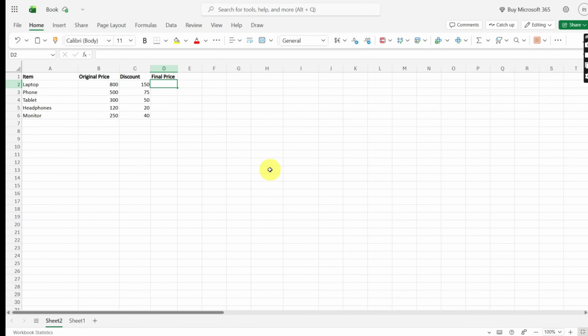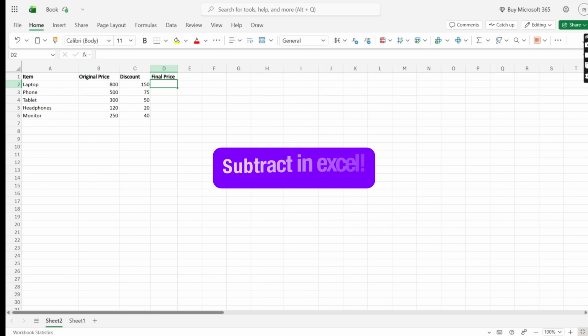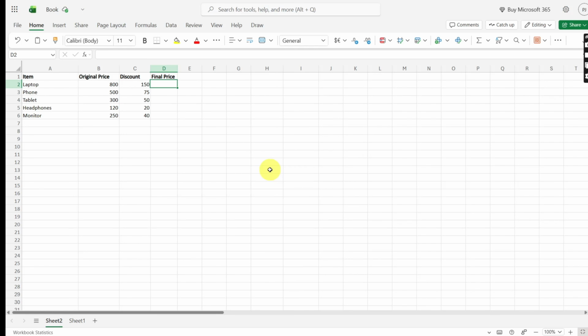In today's tutorial, we will learn how to subtract in Excel. Subtraction in Excel is done using simple formulas, which makes it easy to calculate differences between numbers in cells. To begin, open your Excel worksheet and select the cell where you want the result to appear.